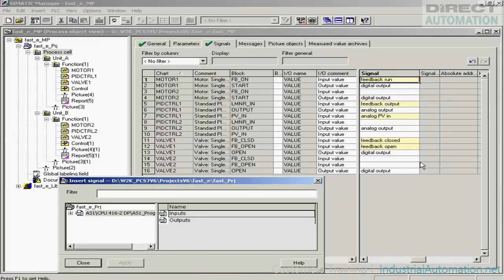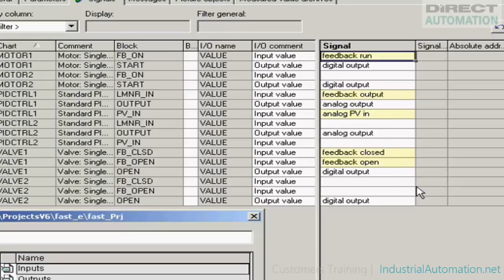The signals are interfaced easily and conveniently in the Process Object view. In this view, it is possible to carry out all assignments globally, without having to open up each individual chart or function block one by one. The next thing to do is to insert the signals, and then to modify the parameter values.